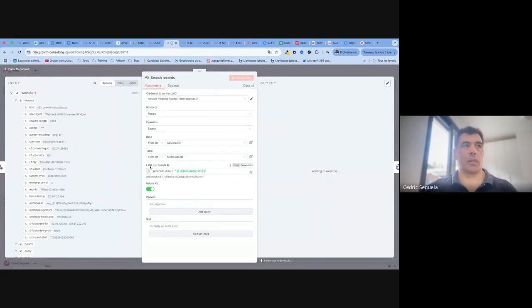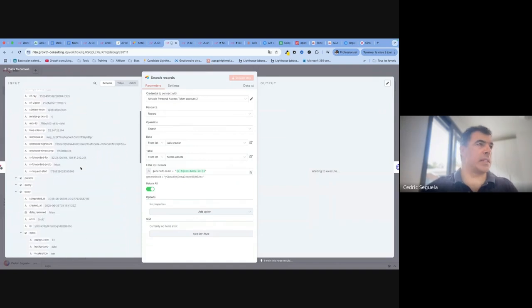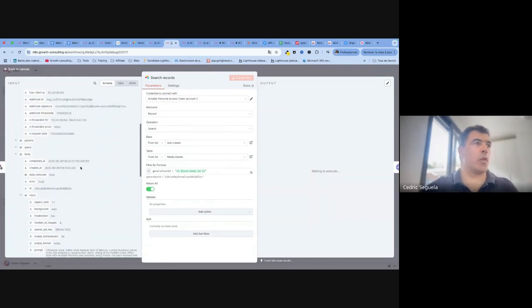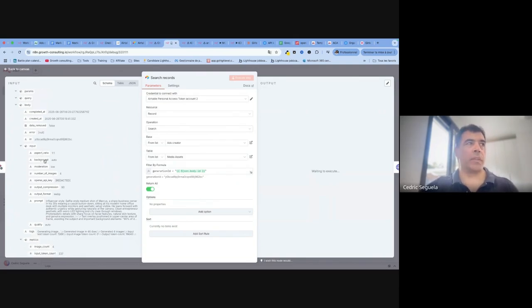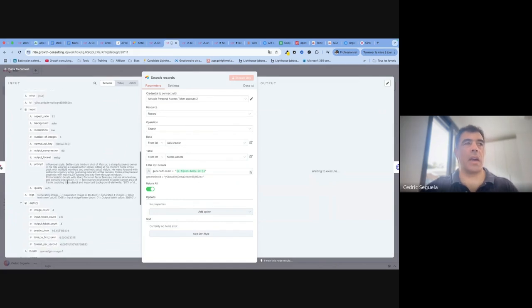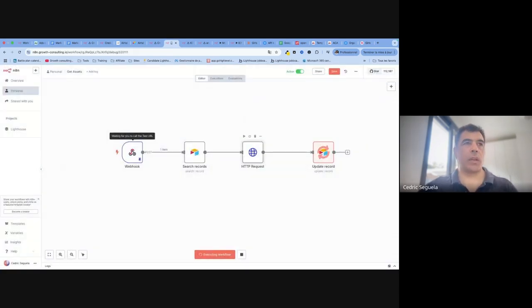And for that, we filter by formula. This is a very simple one: generation ID equals JSON.body ID. And here, as you can see, this is what we get inside the webhook. So this is basically coming from Replicate. We get the ID, and then we get the input with the aspect ratio and basically everything that we need. And then as the next step, we return everything.